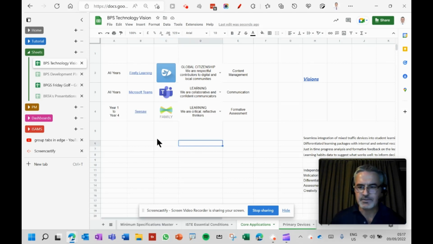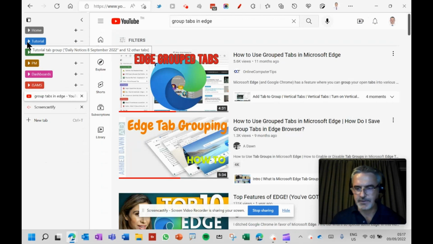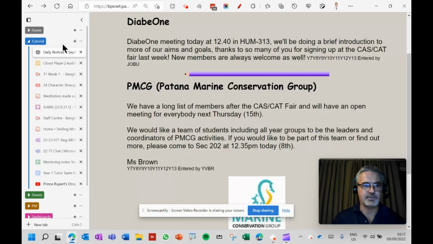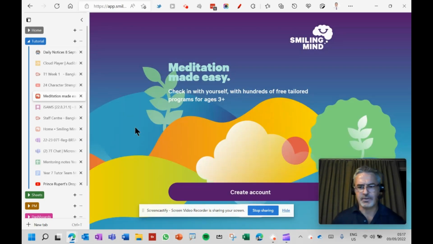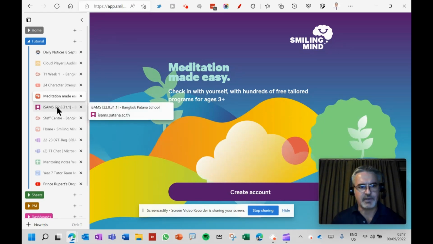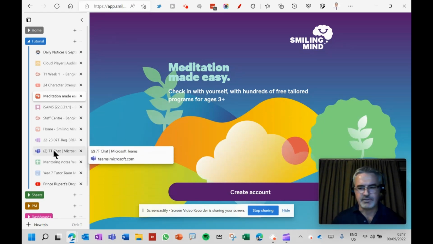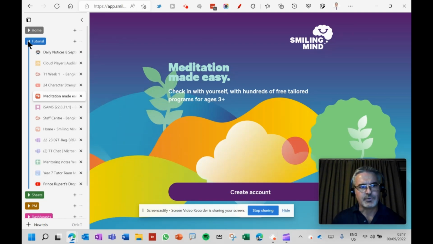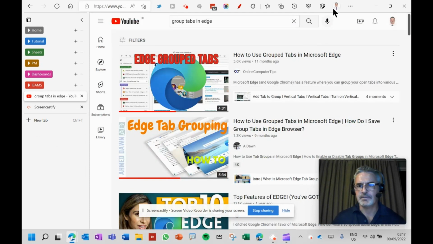My second tip is all about Edge. I keep on going on about the Edge browser, but I'm really loving these grouped tabs. So for example, I'm a tutor of year 7, so I just have a group tab for everything that's related to the tutorial program. So I have the daily notices, I have the Smiling Mind meditation stuff for the well-being side of things. I have ISAMs to take the register. I have a chat related to my tutor group, my mentoring notes, everything else, all under one nice, neat tab.